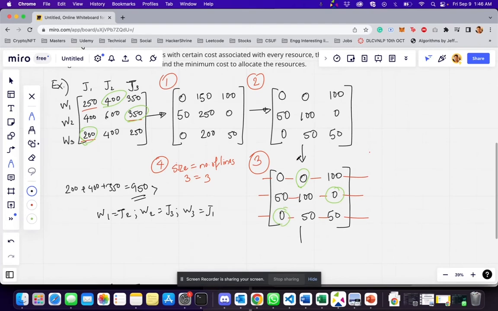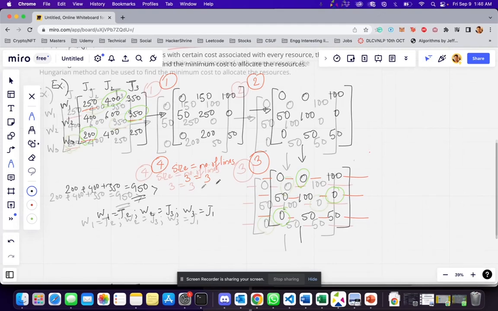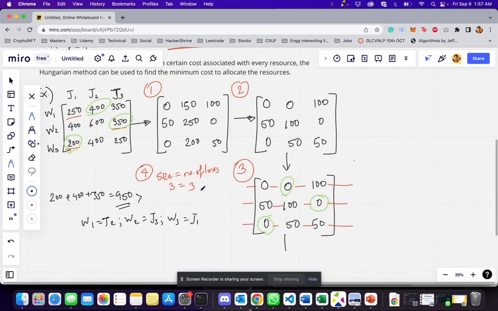For this particular example, we had to carry out the reductions, the row, column, and drawing of the lines only once, but that is not always true. Sometimes it's going to happen that the size of the matrix is not equal to the number of lines, and then we need to carry out some other operations also. So let's look at an example where the size of the matrix is not equal to the number of lines, and we need to perform a couple more steps to reach the minimum cost using the Hungarian method.